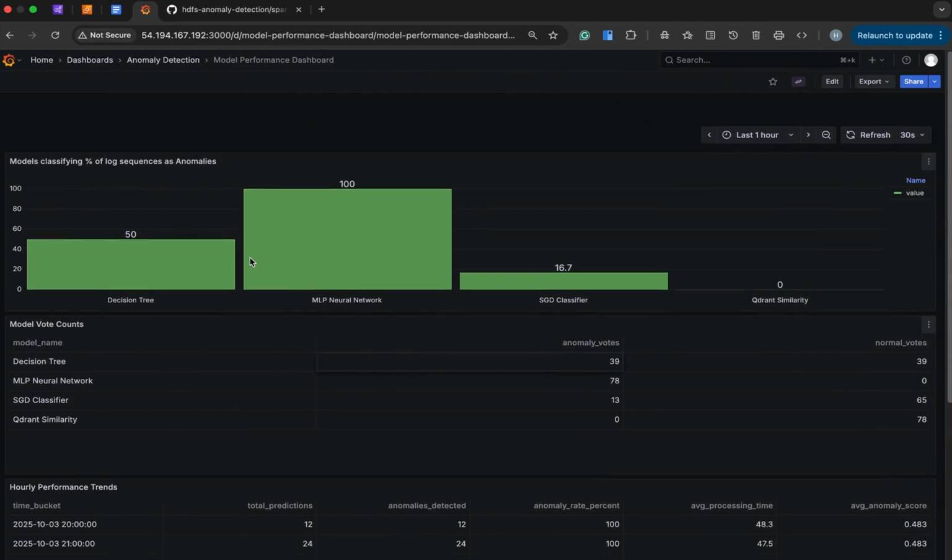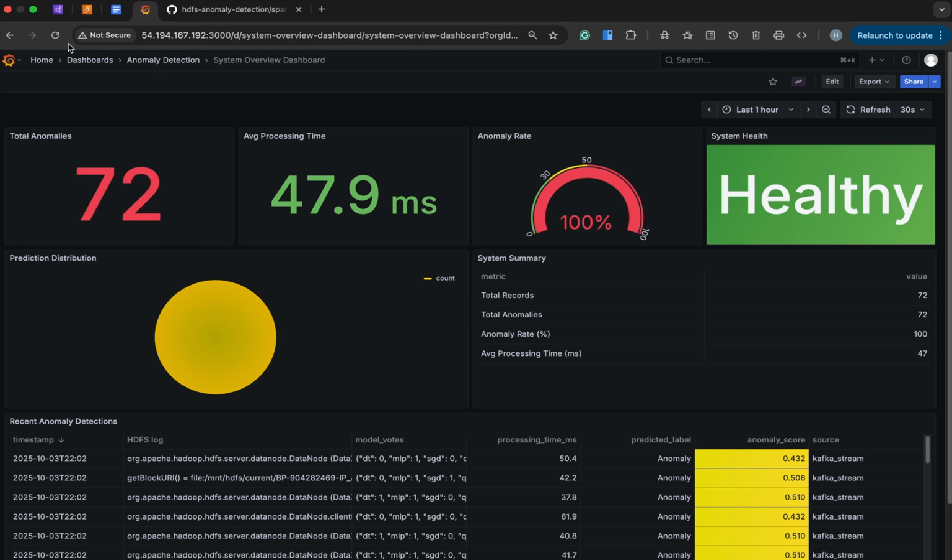And now if we go back and check the system overview dashboard, you see I refreshed it and it's 78. So when I generated more anomalies, it went from 72 to 78. So this is a real-time dashboard. After I refresh, it will continuously keep increasing the anomaly count as long as it is not cached in Redis.